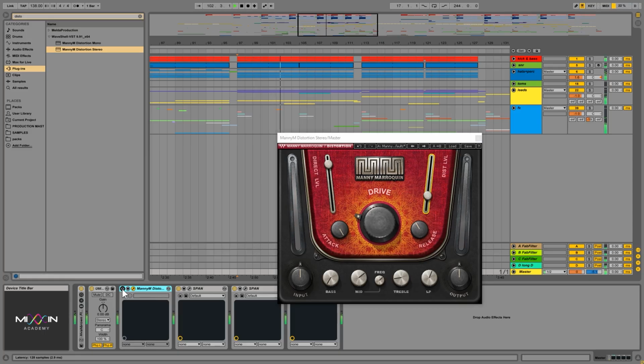Without. And I like that actually. Add some mid frequencies but distorted. Add some fullness to the sound.